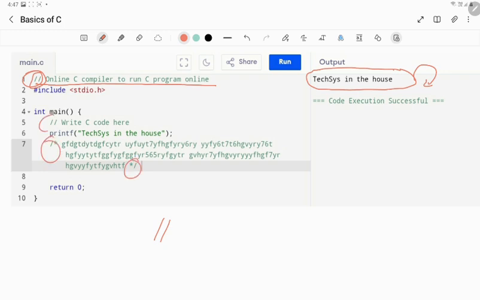And it does not include them in the object file. If you want to understand what an object file is, I guess you have seen the other videos. If you haven't, you can go check them out, the previous videos. So the compiler does not include them in the object file.